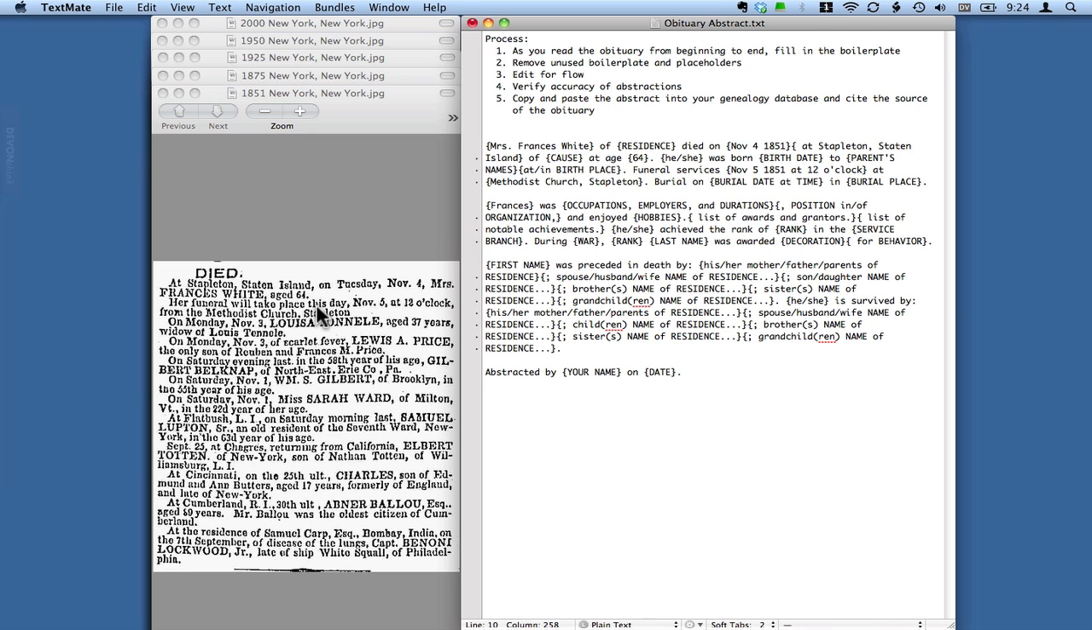Okay, and then we go back to the obituary, and it now moves on to a different person, so we've captured all the pertinent facts from this obituary, and we move on to the second step here, which is remove unused boilerplate and placeholders. So we'll go through here, and it doesn't specifically list her residence, so we will take that out. So we'll say, and we'll take out the brackets. Mrs. Frances White died on, we'll take the brackets out, November 4, 1851 at Stapleton, Staten Island, and we'll take out the cause of death at age 64.